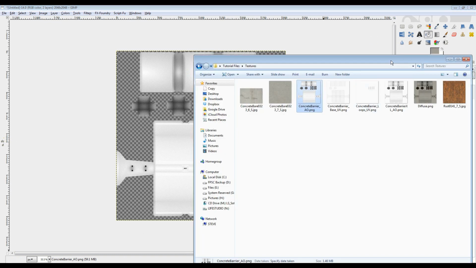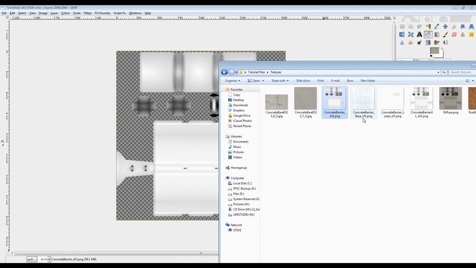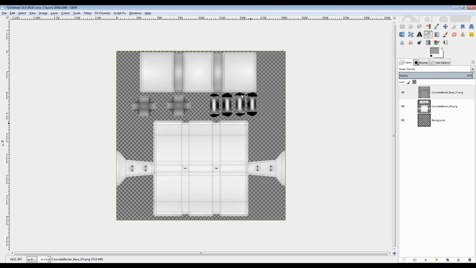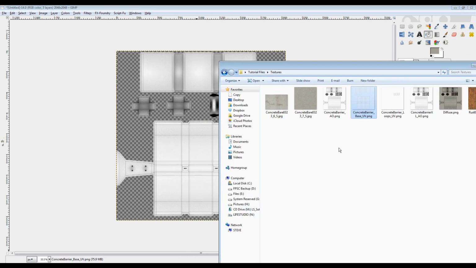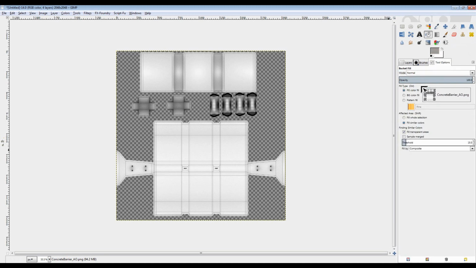Okay. And then what we want is our UVs. So we've got our base UV here. Just drag that in. That will sit perfectly over it because again it's the same size. And the concrete barrier loops UV. Drag that in there. There we go. So now we have background, concrete barrier AO, the base UV and the loops UV. So what I'm going to do is I'm going to duplicate. No, I'm not actually. No, ignore me.